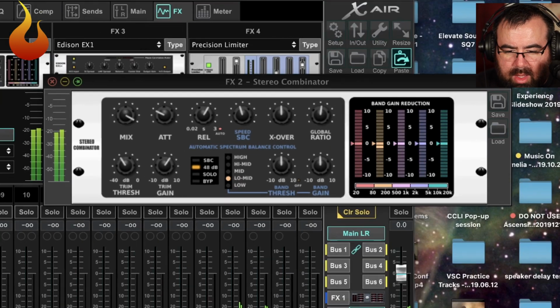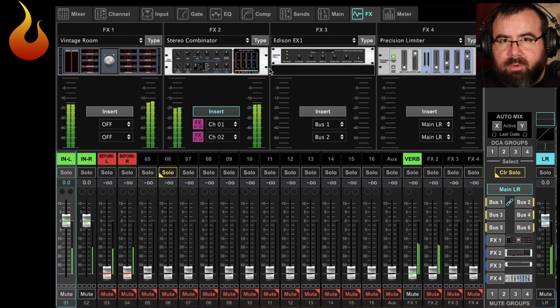So there you go. Not much difference in peak level, but it definitely sounds fuller and brighter to my ears. Okay, so we've processed our individual channels. Now we have the ability to add a little bit of reverb.